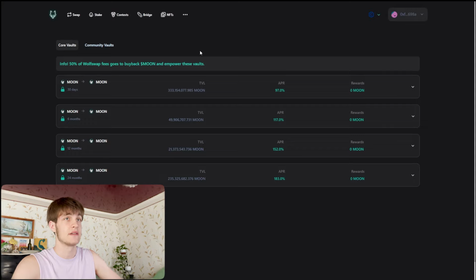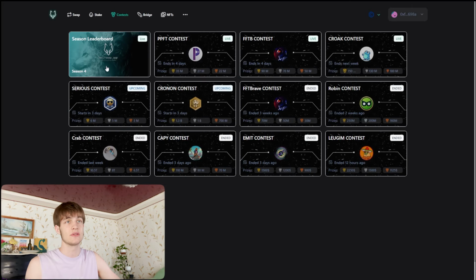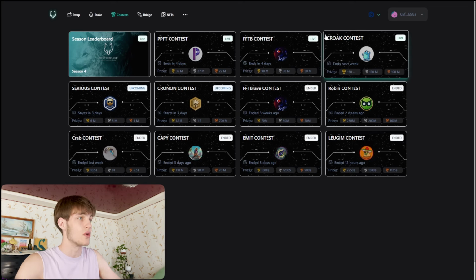Also the important stuff is on the stake: core vaults, community vaults right here. You can see all the rewarded community and the contest. On the contest you can see season leaderboard, the Lugium contest ended 12 hours ago. You can see 12 hours ago they ended, and the prizes right here, all over this stuff.